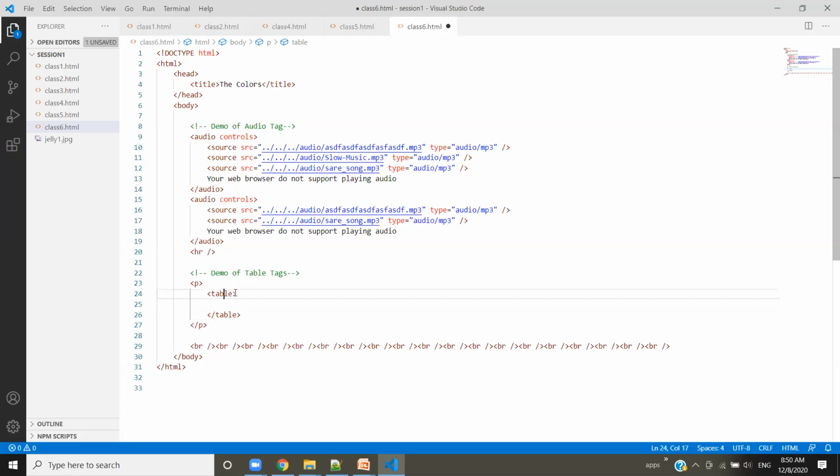As soon as you type the starting tag of table, you should immediately write the ending tag and go inside this. But for me, the ending tag automatically comes. Yeah, that's okay. If it is coming, it's okay. That's the behavior of Visual Studio Code. That's why I recommend it always.